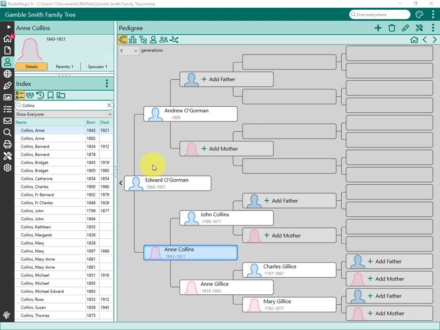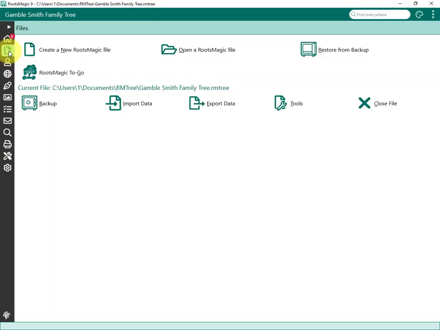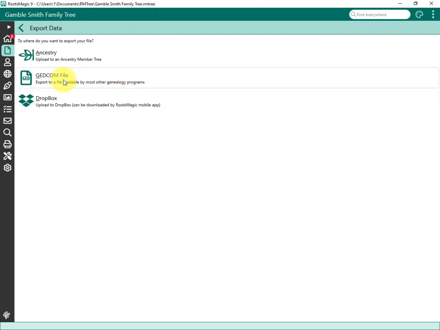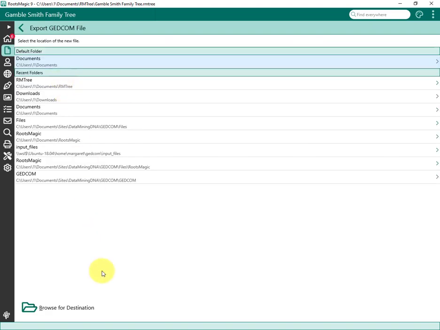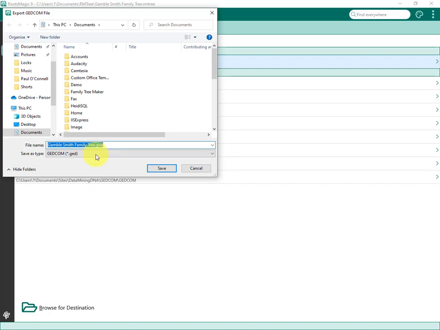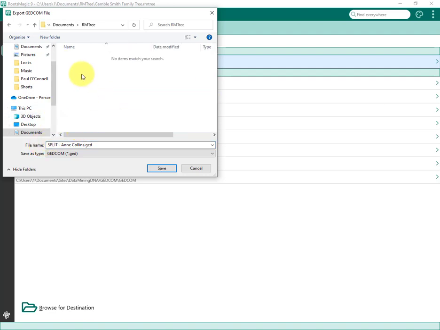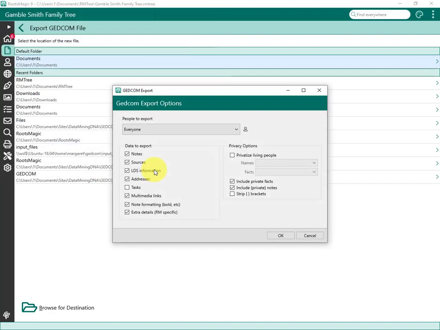We want to go to the export dialog, or the export wizard. So we go to File, which is over here on the left strip, this menu, File. We want to export data. We want to export to a GEDCOM file. We're going to browse for the destination where that .ged is going to be put. And this time we're going to call it split, or whatever you want to call it, but I'm going to call it split and Collins. And just for tidiness, I'll stick it into this folder. Click save. And now it's asking me for the export options.